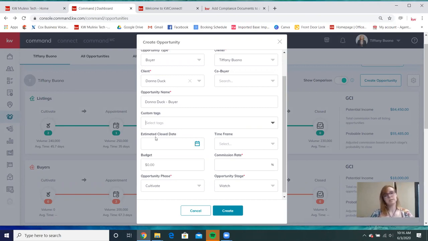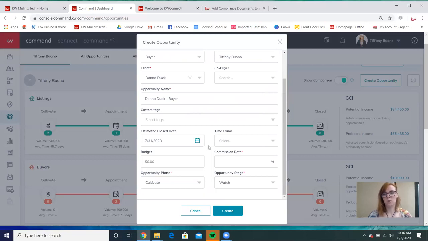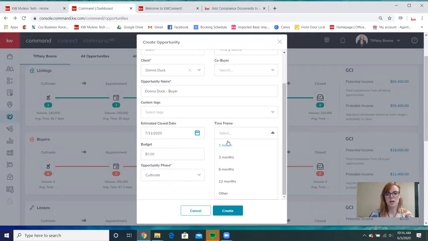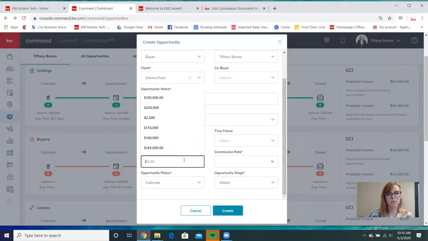My estimated close date. Now, like I said, you don't have a contract, so you don't really know what your estimated close date will be. However, I have an idea of when my client would like to close, and that's going to be the end of July. They want to be in before August, right? So I'm going to put in July 31st. I'm not going to put in a time frame because I have an estimated close date. That's when I want them to have that.